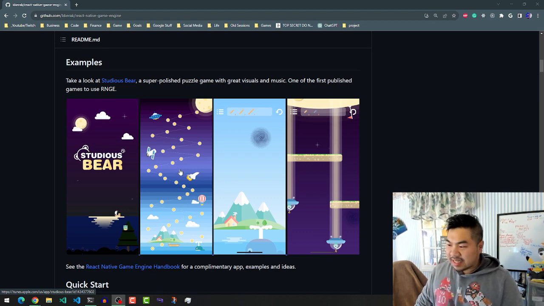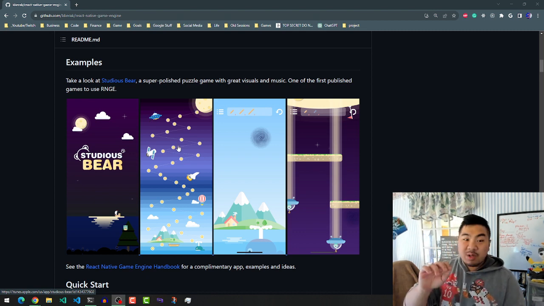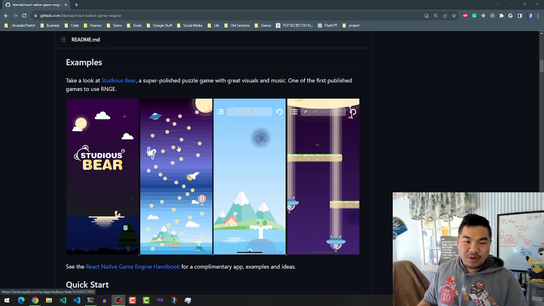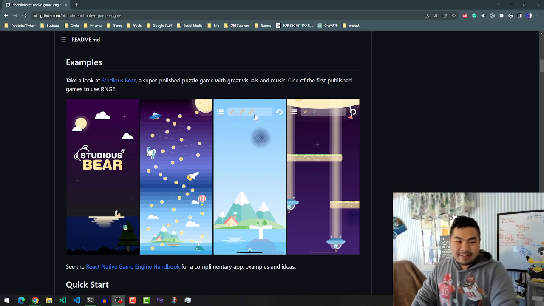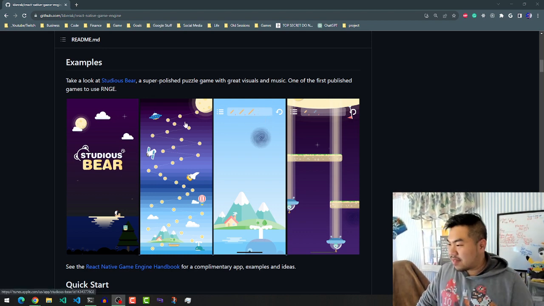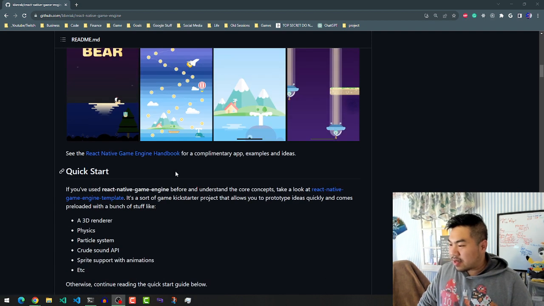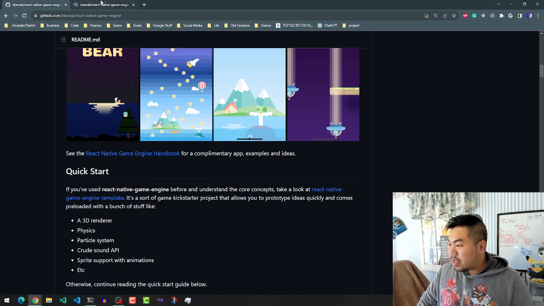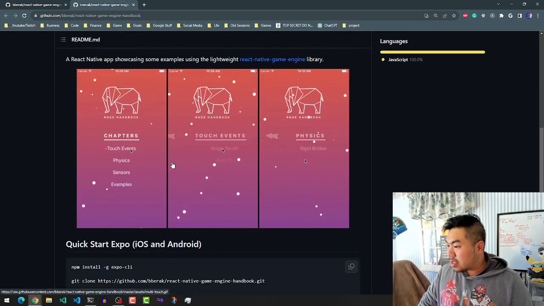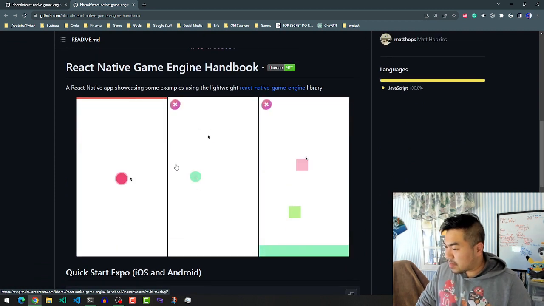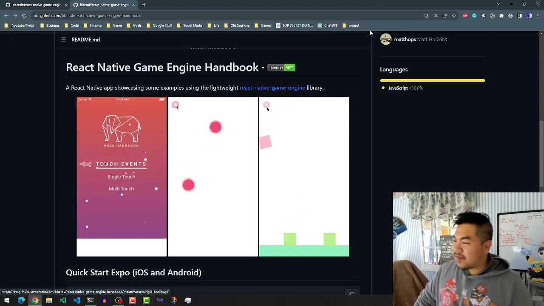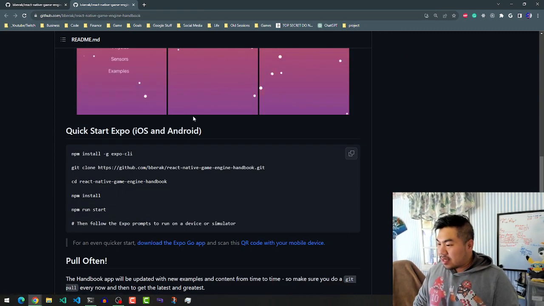This is like taking me back, because I wanted to do, it's a moonshot, right? So you start from Earth and you work your way up to the moon, which is when I first created Pocket Founder, with the Wall Street Bets stuff, that was super popular. So cool. See the React Native Game Engine Handbook for a complementary app, examples and ideas. Oh, look at that. Oh my gosh. So if it has physics, that's super cool.